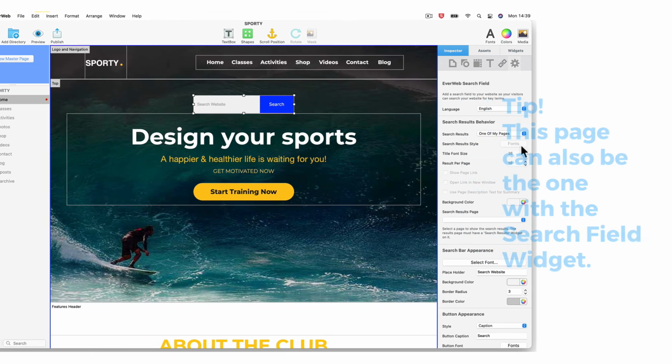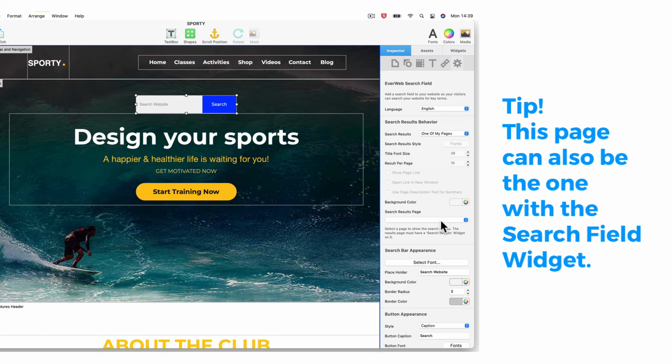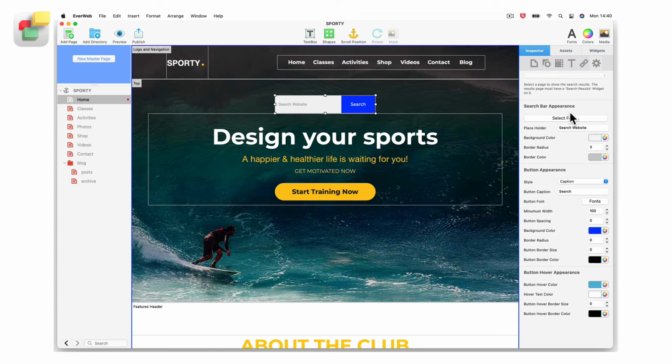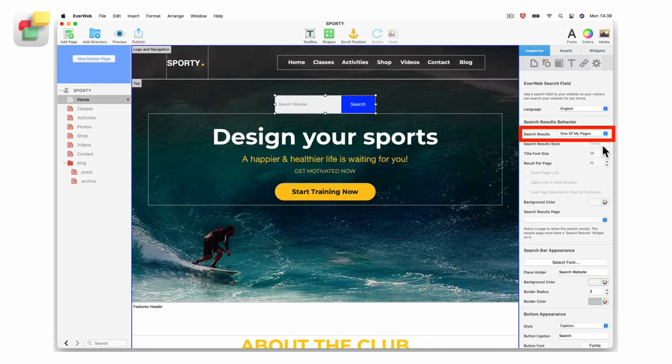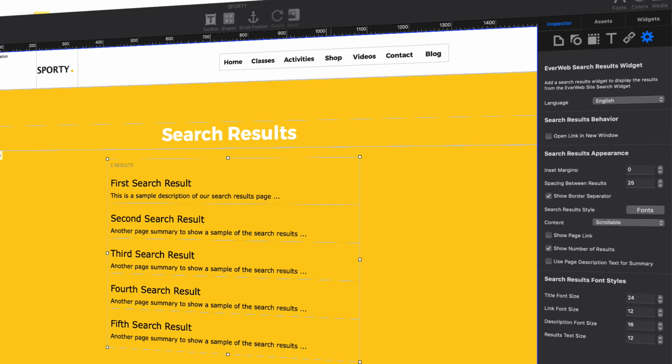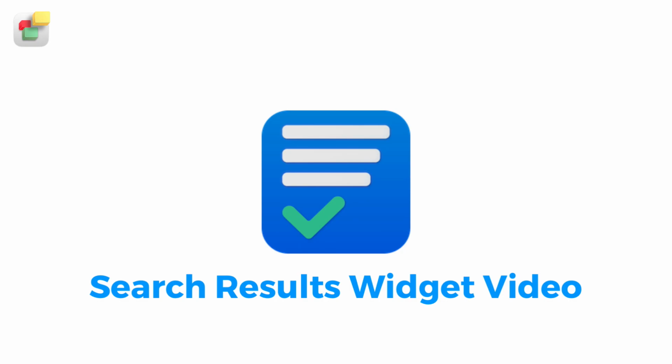If you choose the One of My Pages option, you will need to have a page in your website to display the search results. This page must include the Search Results widget. Use the remainder of the options in the Search Field widget settings to style your search bar, the search bar button, and the search bar button when moused over. If you are using the One of My Pages option, style the Search Results widget using its own widget settings options in your Search Results page. Check out our Search Results widget video for more details.